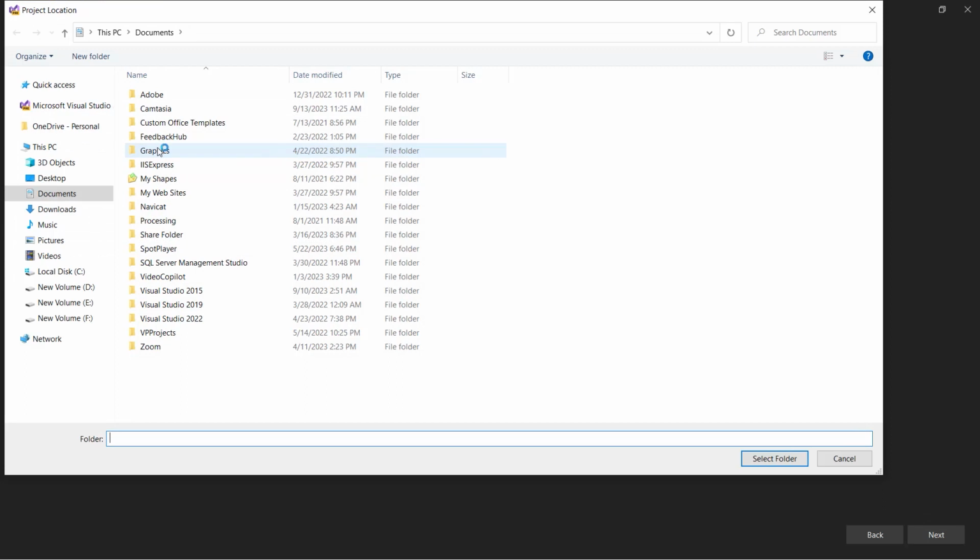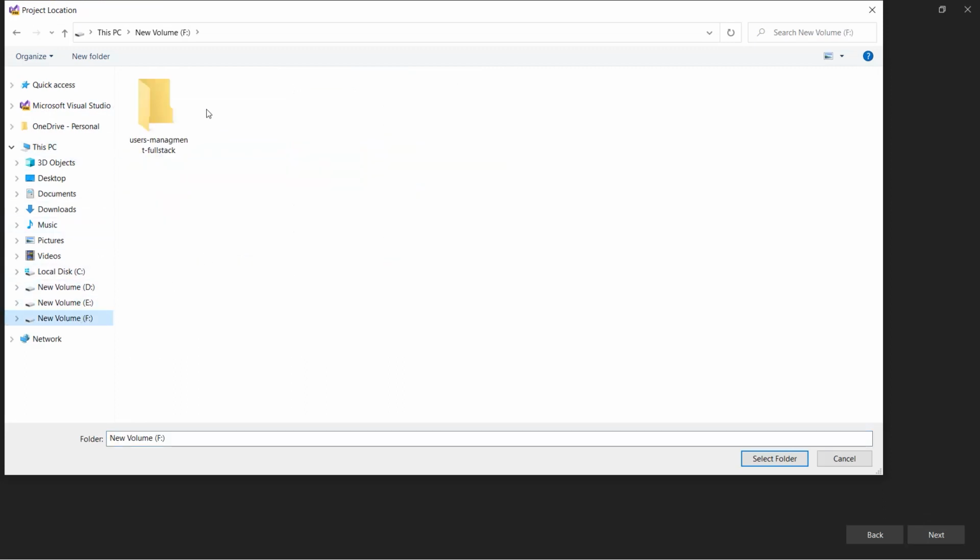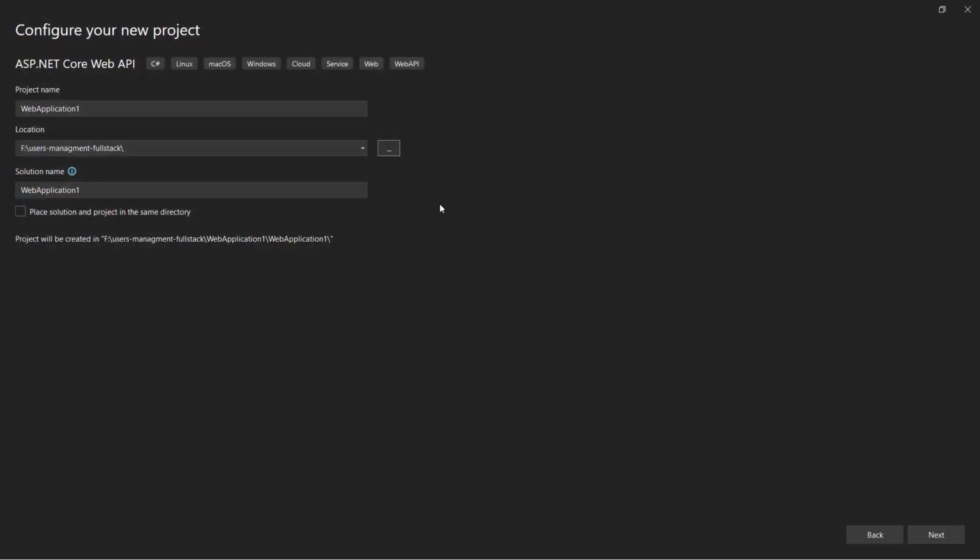Here we need to go to drive F and choose this folder and select it. And for the project name, I simply use Backend.NET 7. That's it, and let's go to the next step.